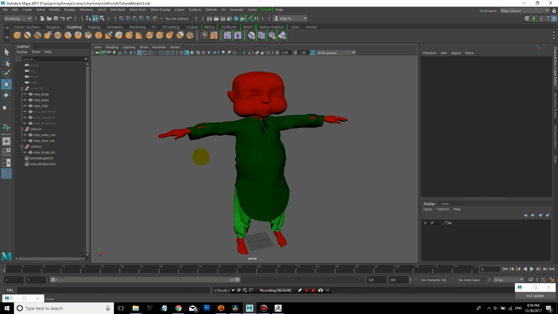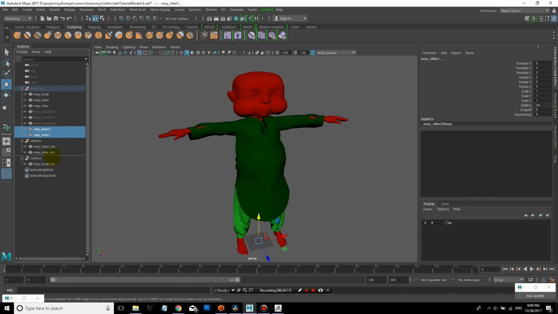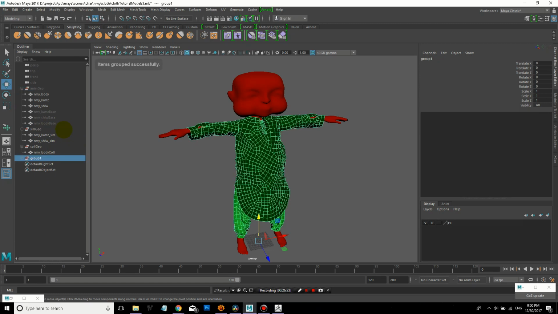So the only other models we would need would be the render geometry. So let's make another copy of the original models and put that in another group. And we'll call this group cloth render. And I'll just adjust the names.